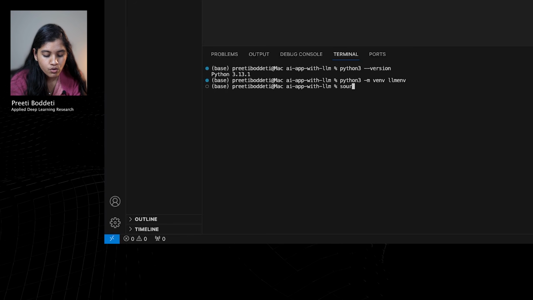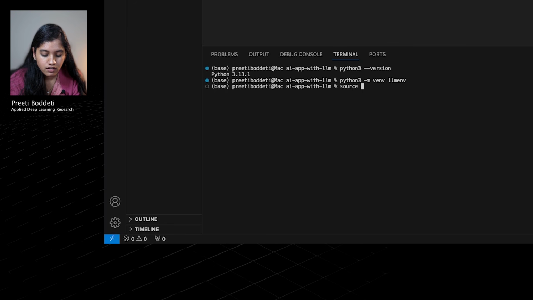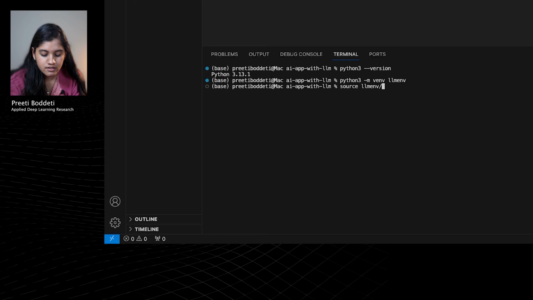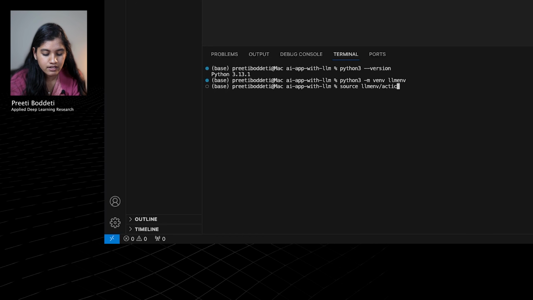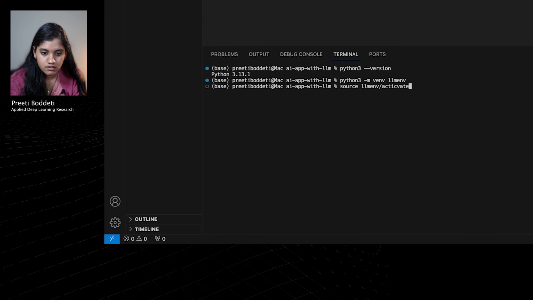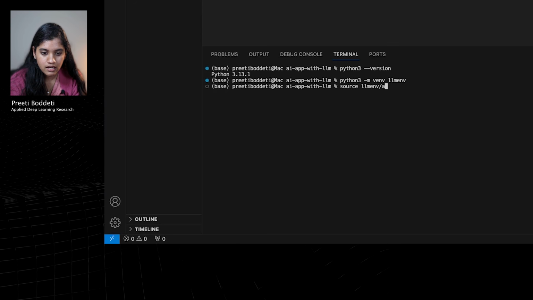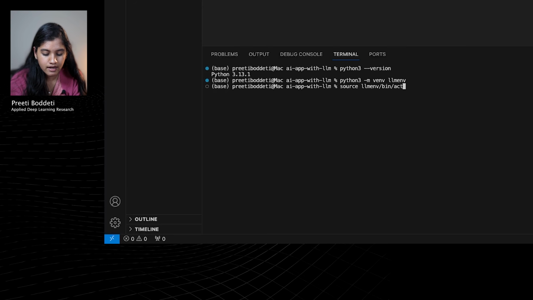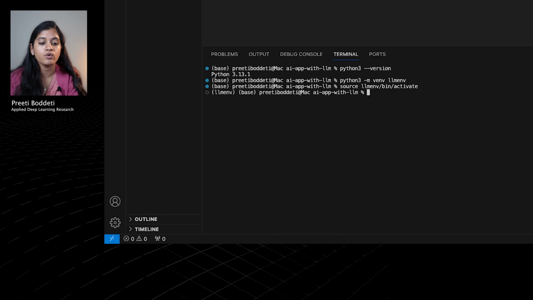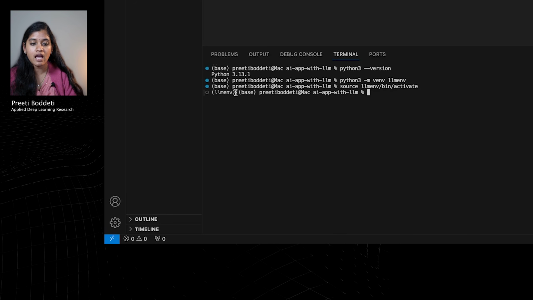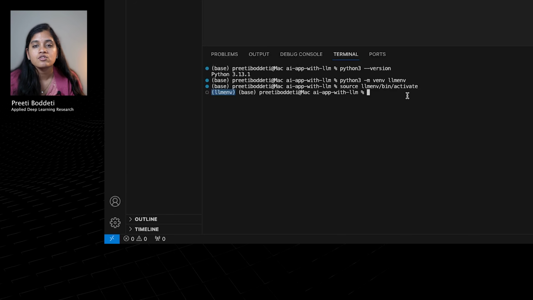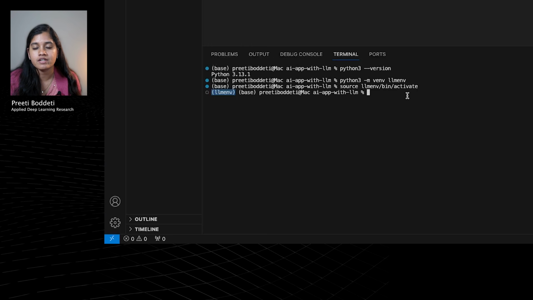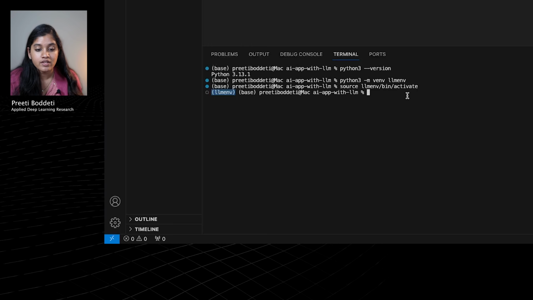So I'll say source llm_env/bin/activate. So if you can see, before the base we have llm_env. So it states that the llm_env is activated in our directory.